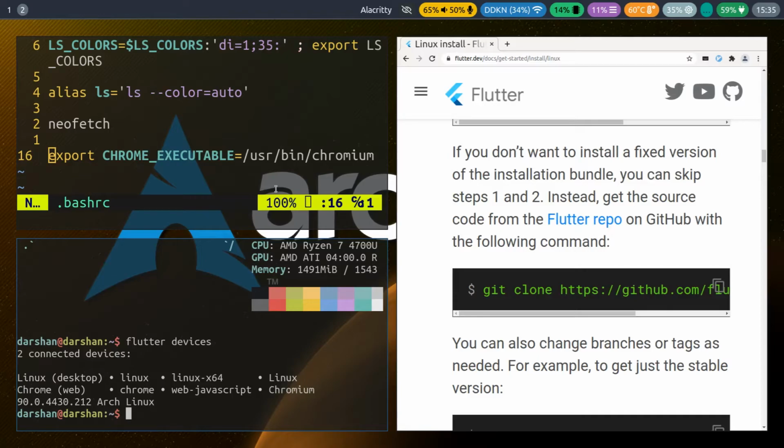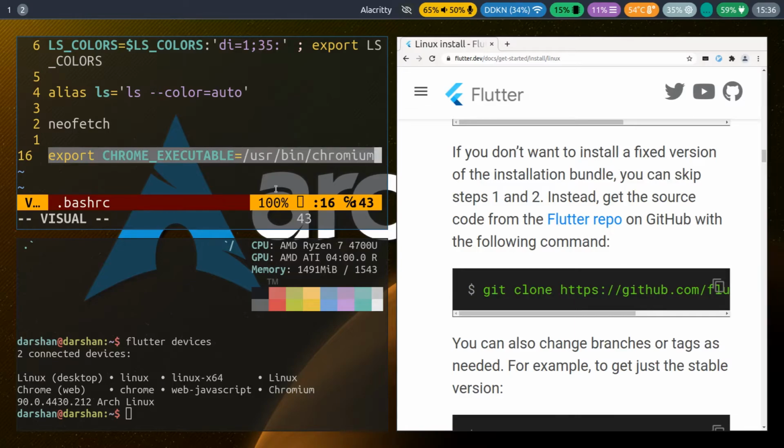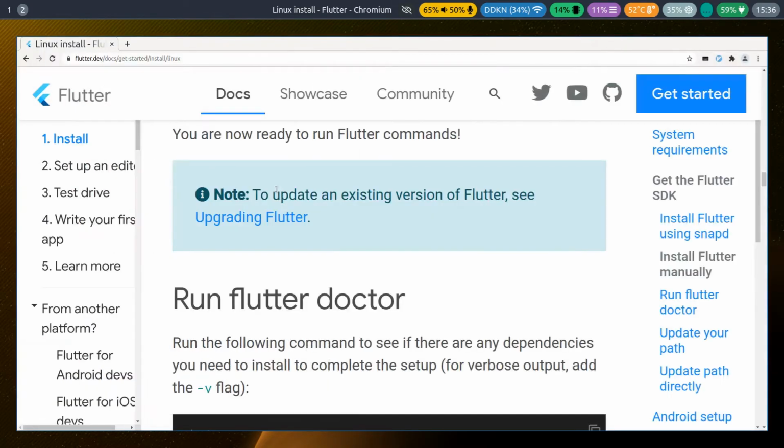And the other one is Chrome here, the web version, and that is not going to show if you do not do this, right? This thing here. If you do not do this, then it is not going to show that. So that's it. That's how you install.